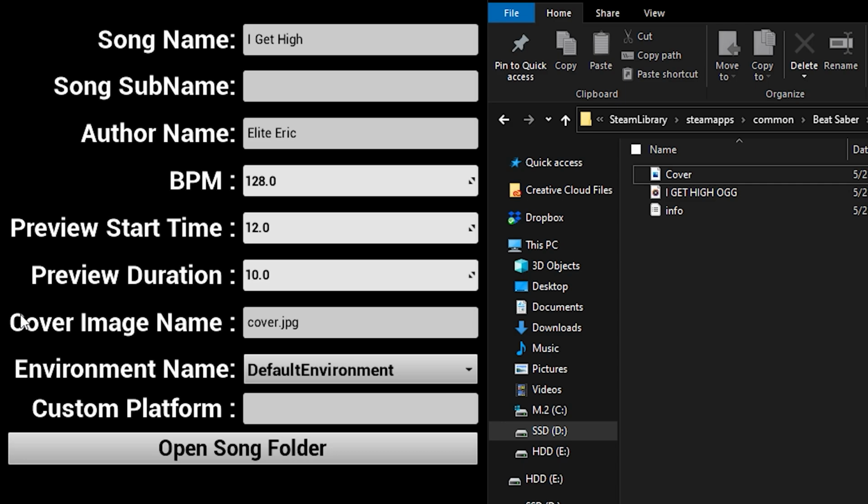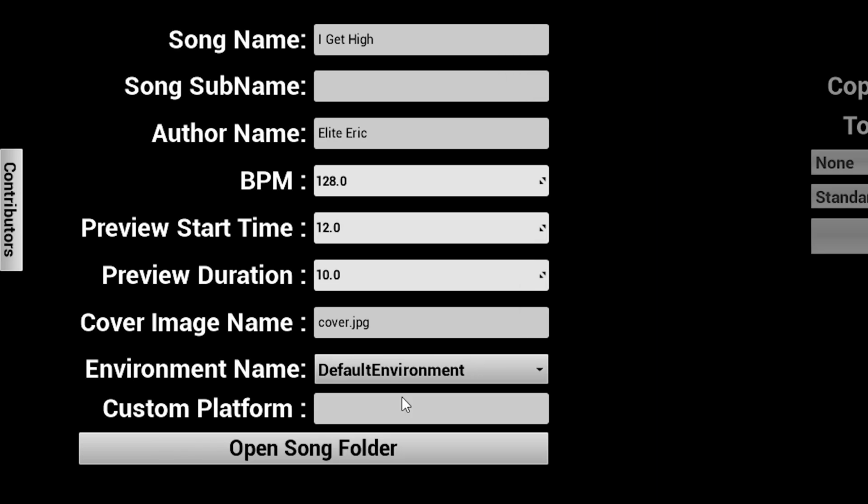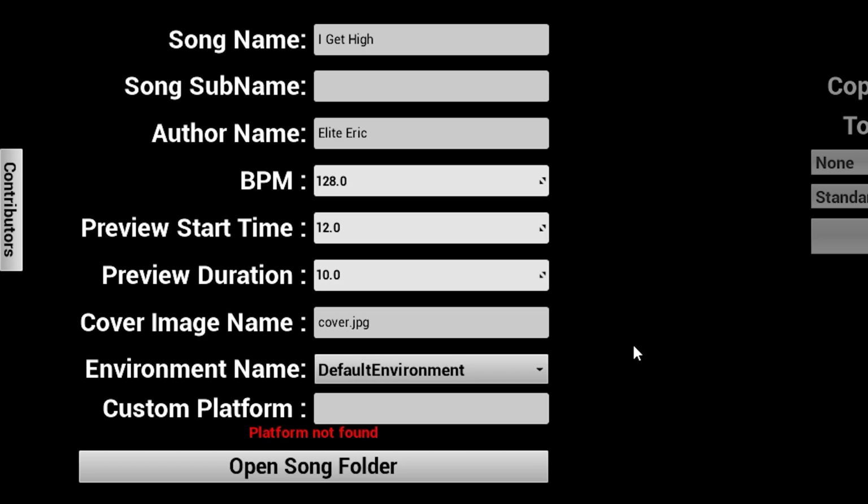Now, if we see here cover image name, that's why I just left it as cover.jpg, but I need to actually rename this, not open it up. I need to rename this to a lowercase c, and yes, capital letters do matter. You can actually change up which environment that you want to use, but I'm just going to be using the default environment, and you can add a custom platform if you do have the custom platforms mod.